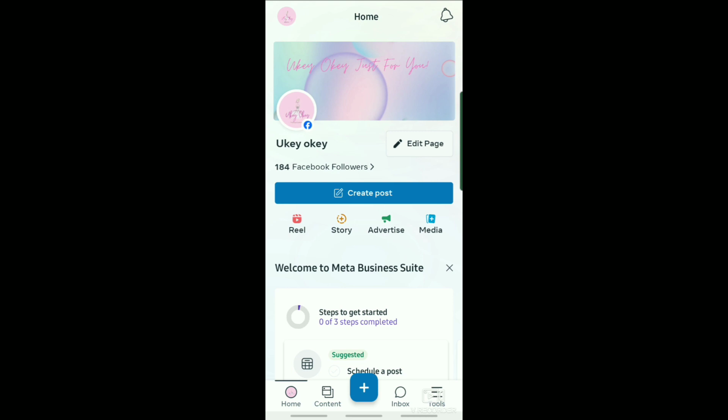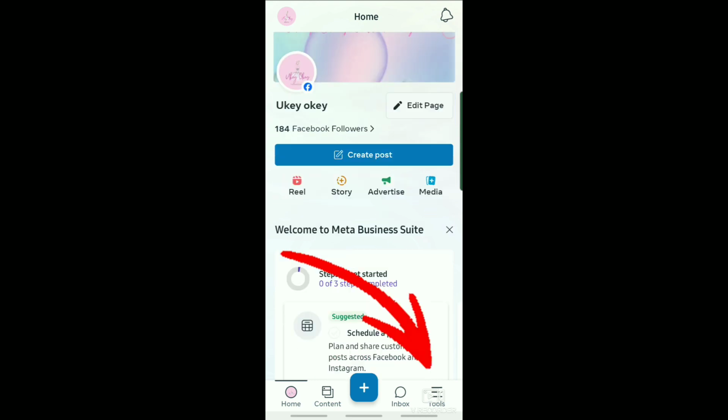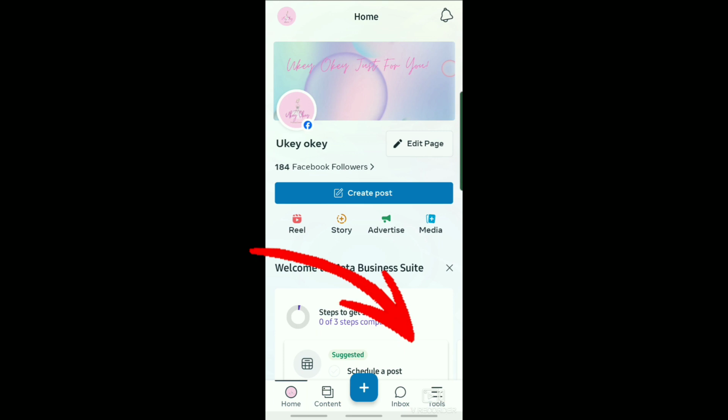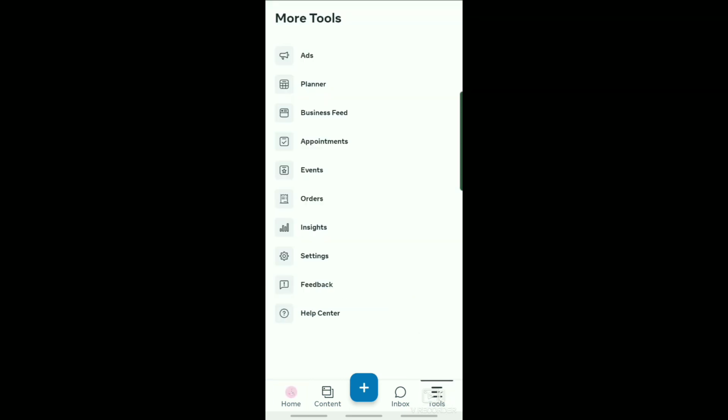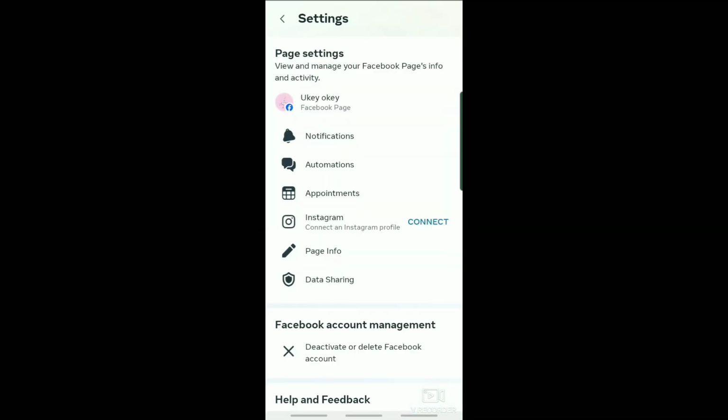First, open your Meta Business Suite. And then what you're going to do is you can see this menu bar. Just tap on that. And then you can see right here, More Tools. And then you can see right here, Settings. Just tap on that. And that is how you can go to the settings on Meta Business Suite.